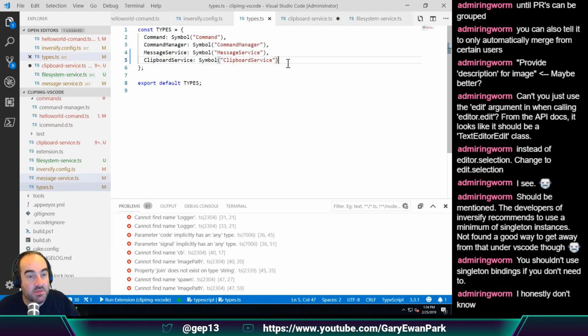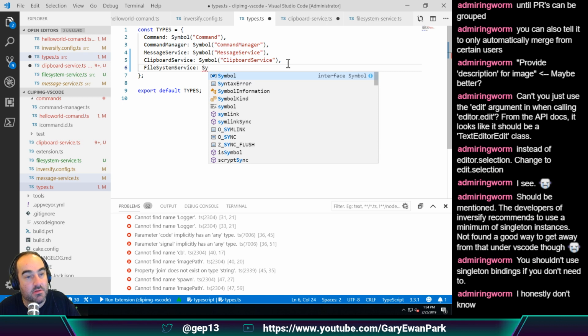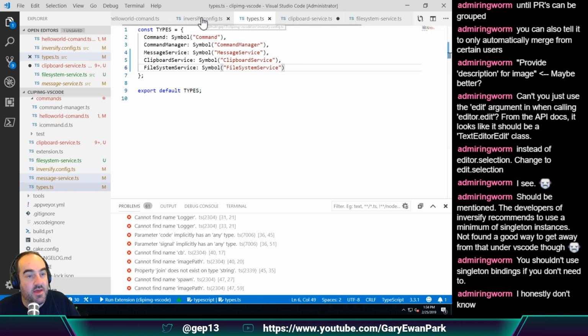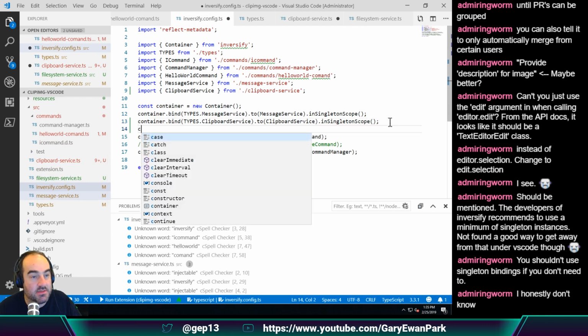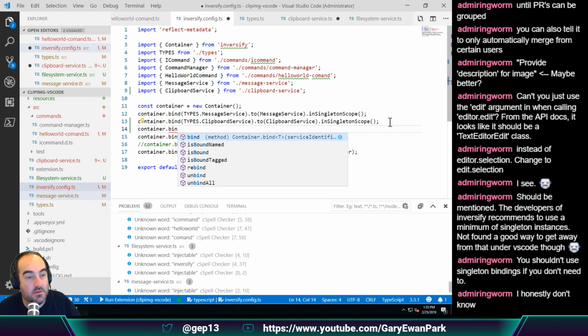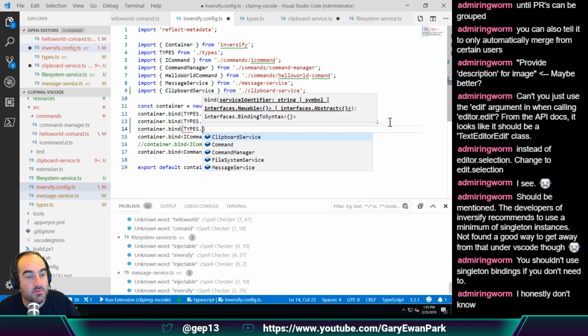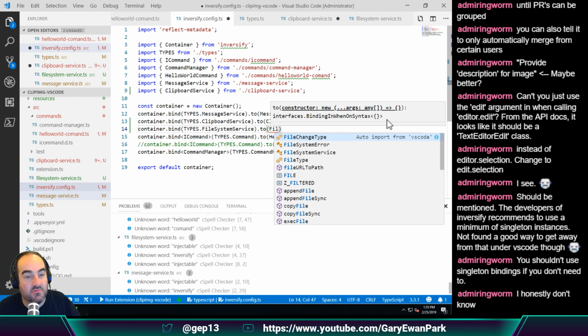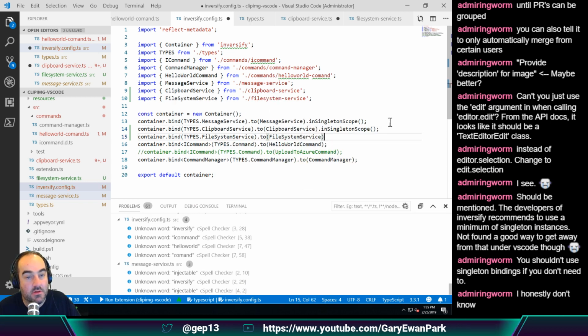So for that to work, we're going to need to define another type up here. So this is going to be file system service, whose symbol is going to be file system service. And then I'm going to need to add this in as well. Container dot bind, whose types is going to be file system. And we're going to bind that to this thing called file system. And I'm going to make that a singleton again.